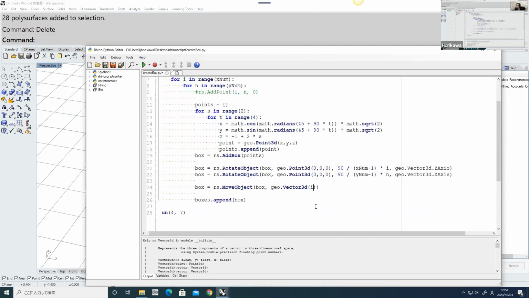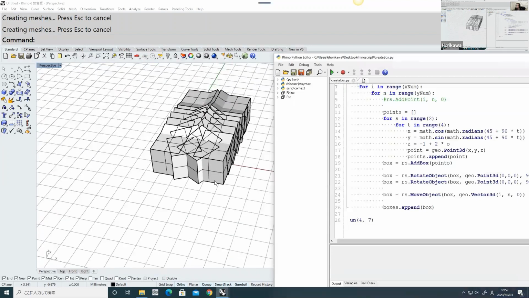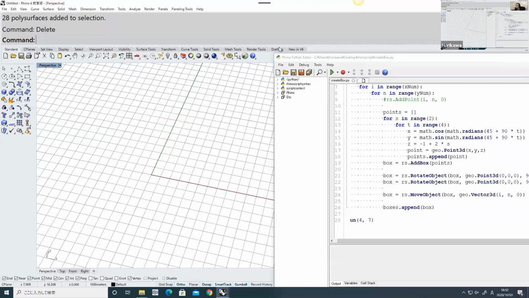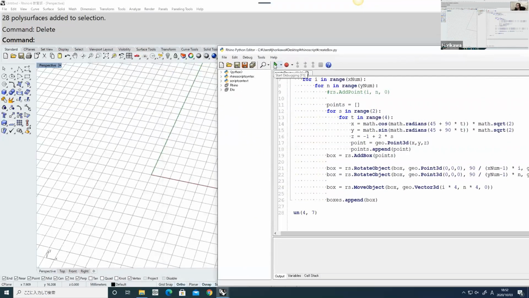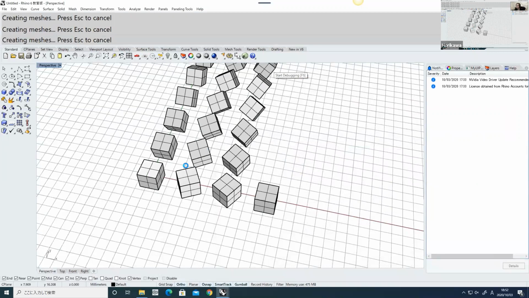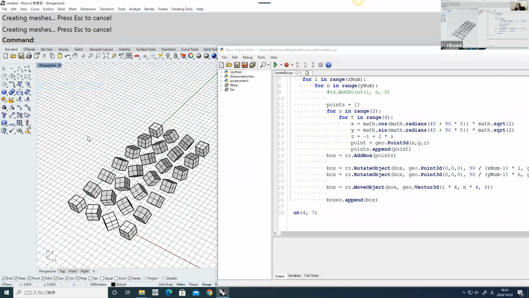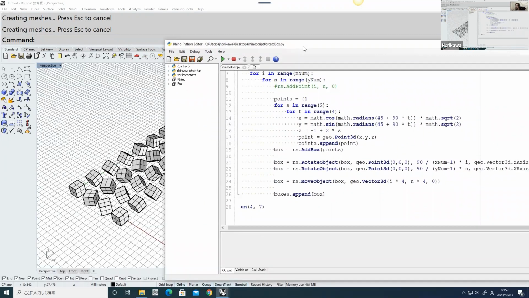So if we do I and 0 and play it, maybe that's too close. Yeah, that was too close. So we need to have some margins in between the boxes. So we can multiply I by something like 4, and N by 4 as well. And then let's play that again. Okay, now it seems to give a better result. Right, so now we have just created a box. We can leave this function as it is and go to the next step.